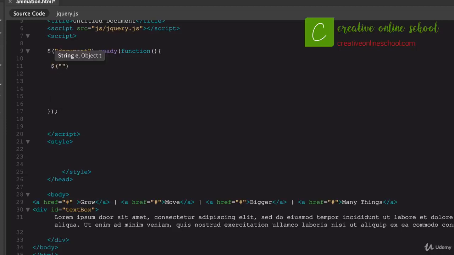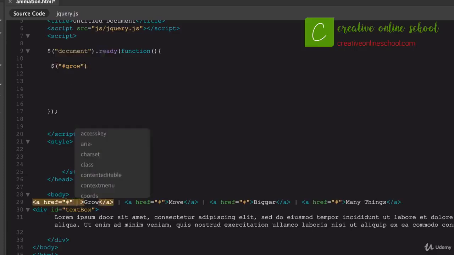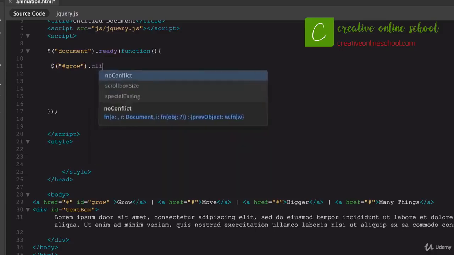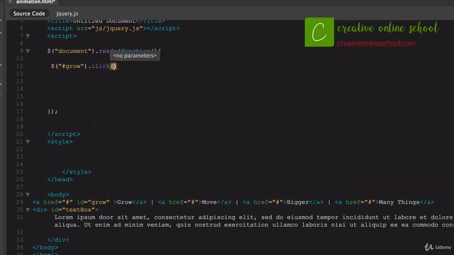Open parens, open quotes, and I'm going to say the first one I'm going to target is the first guy down here, and that's going to be an ID of grow. Keep it simple. In fact, I'll go ahead and put it in there right now. ID equals grow. Okay, so within grow here, we're going to do an event handler. So we're going to say on click, do something.